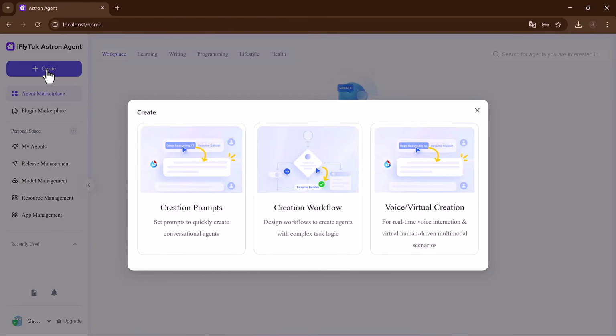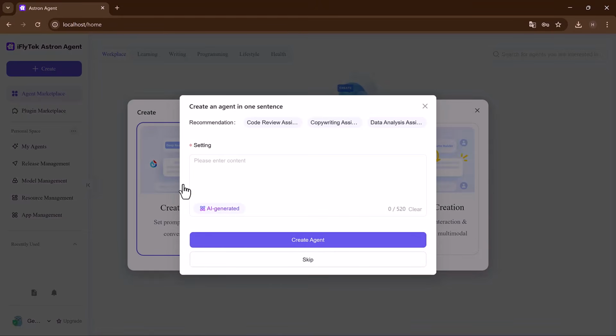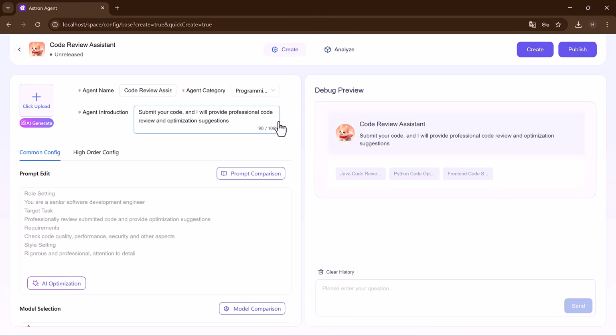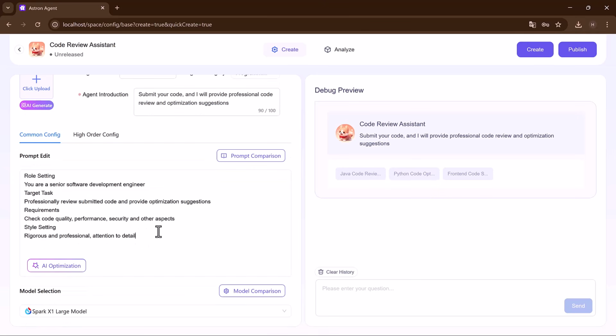You'll see three options: Creation Prompt, Creation Workflow, and Voice Virtual Creation. With Creation Prompt, you can define an agent using a single sentence or choose from recommended templates. For this demo, select the Code Review Assistant. Set the agent's name, category, and introduction. Then refine the prompt to define its role, responsibilities, behavior, and style.